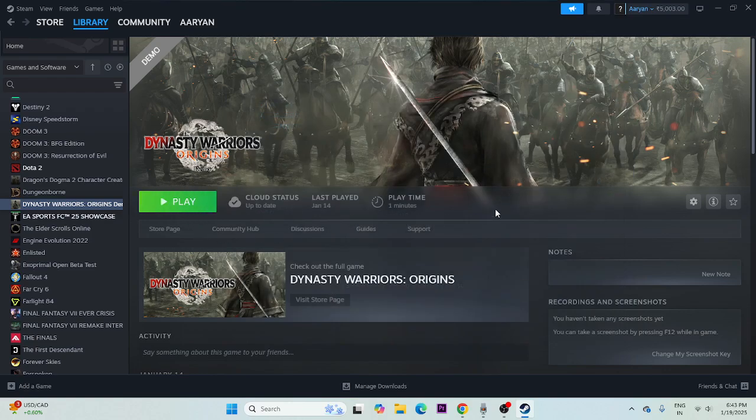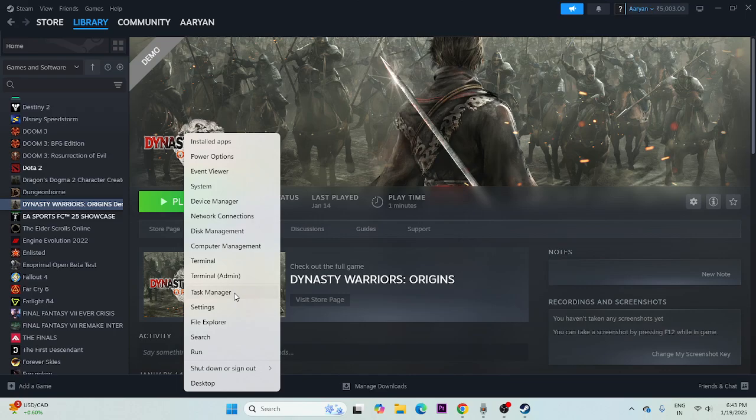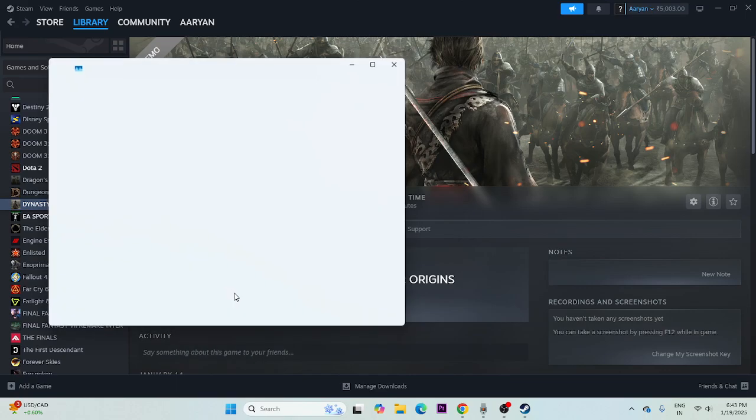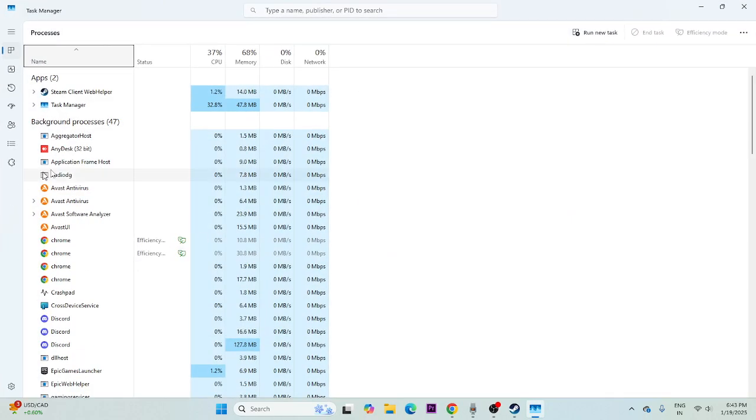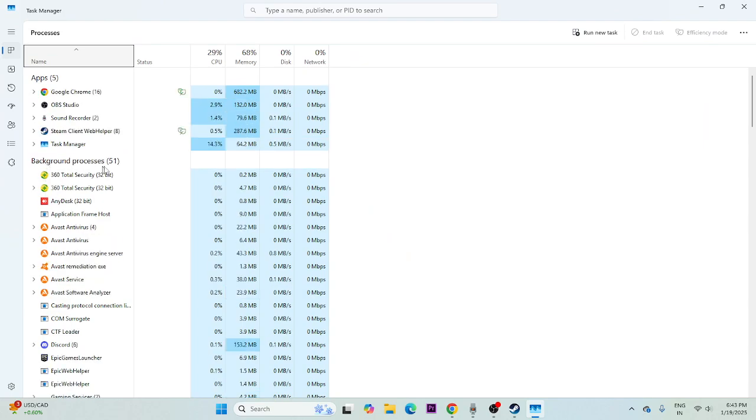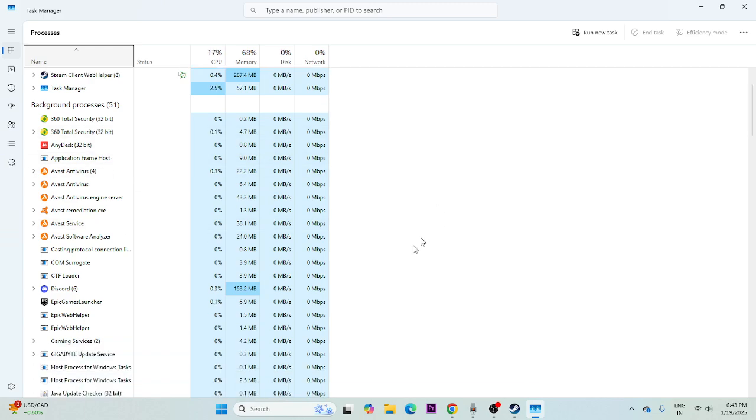Still, if you're having trouble, we just need to close all the overlay and overclocking applications. So just go over to the game, right click and go to the task manager. And right now, as you can see, there are a lot of things running in the background. If we check, actually 51 apps are running in the background, and all these things are affecting the performance of our computer when you're launching these kinds of games.